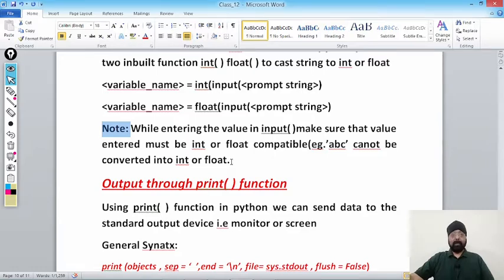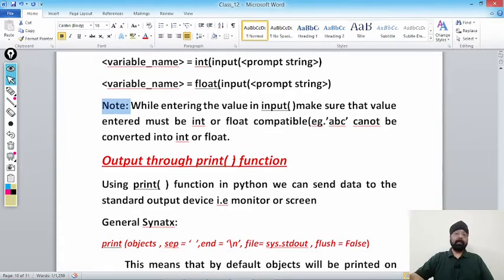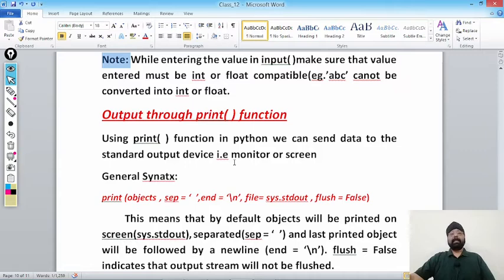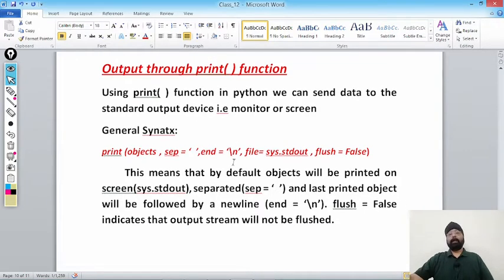Getting my point? While entering the value in input, make sure that value entered must be int or float compatible. Example, ABC cannot be converted into int or float. Getting my point? Okay. Next is output through print function.